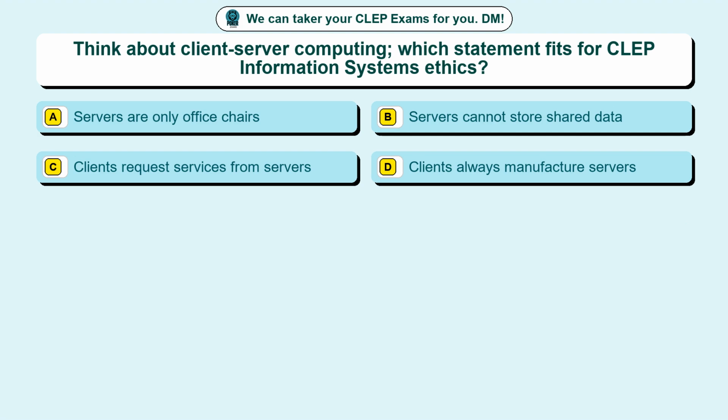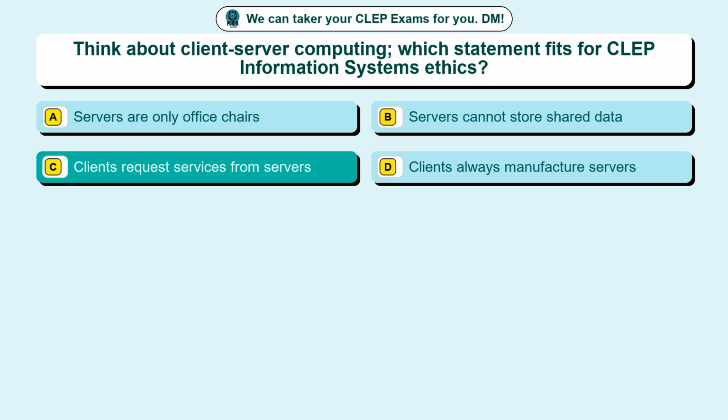Question 58. Think about client-server computing. Which statement fits for CLEP Information Systems ethics? Option A, servers are only office chairs. Option B, servers cannot store shared data. Option C, clients request services from servers. Option D, clients always manufacture servers. The correct answer is option C, clients request services from servers.